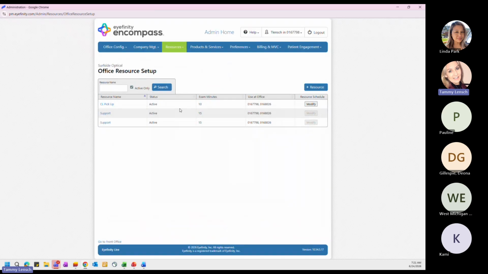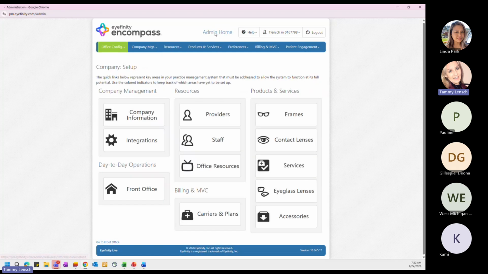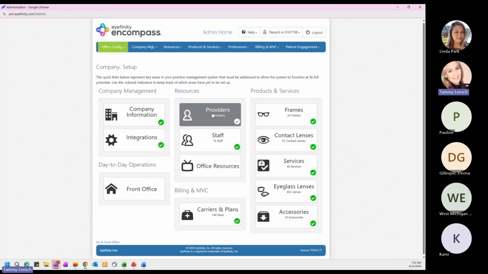Okay. Nothing really else in here. You just kind of add your resource, and you can look up names. There's only 3 here, so I wouldn't really need to look these up. You can inactivate them. If you wanted to see a list of ones that were not active, you could uncheck the little button and hit search. We don't have any that are inactive. So, okay, office resource.